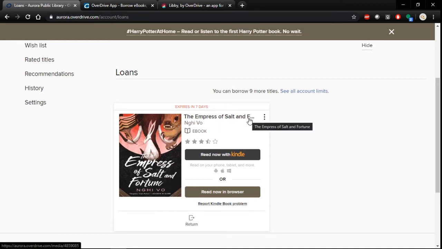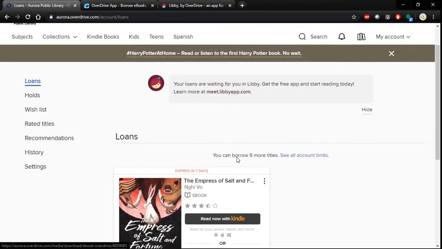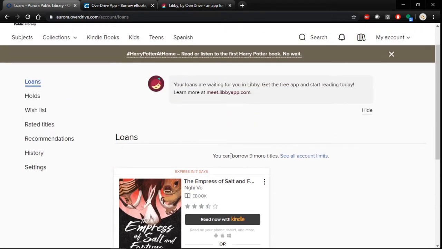I currently have 1 book checked out, and it has some options. I can read it directly with Kindle, or I can read it now in browser. And there's another option it's not showing, that we can read it in the app, and I'll talk to you about the app here in a minute.